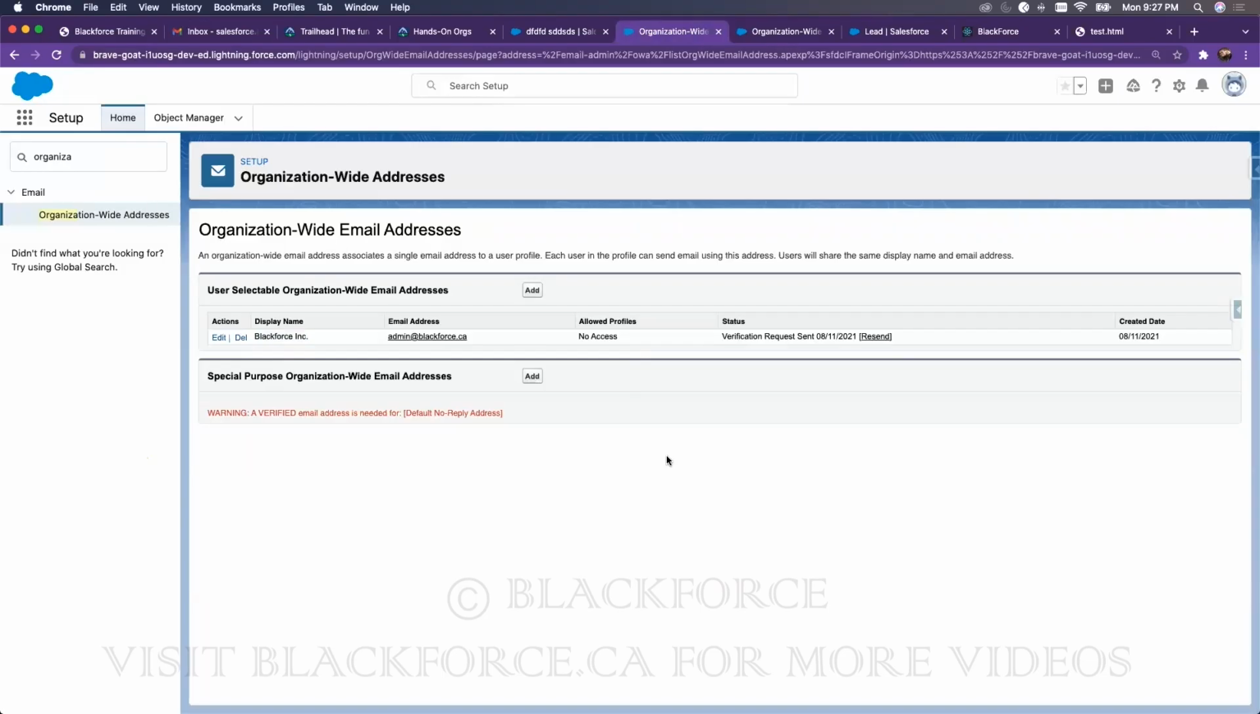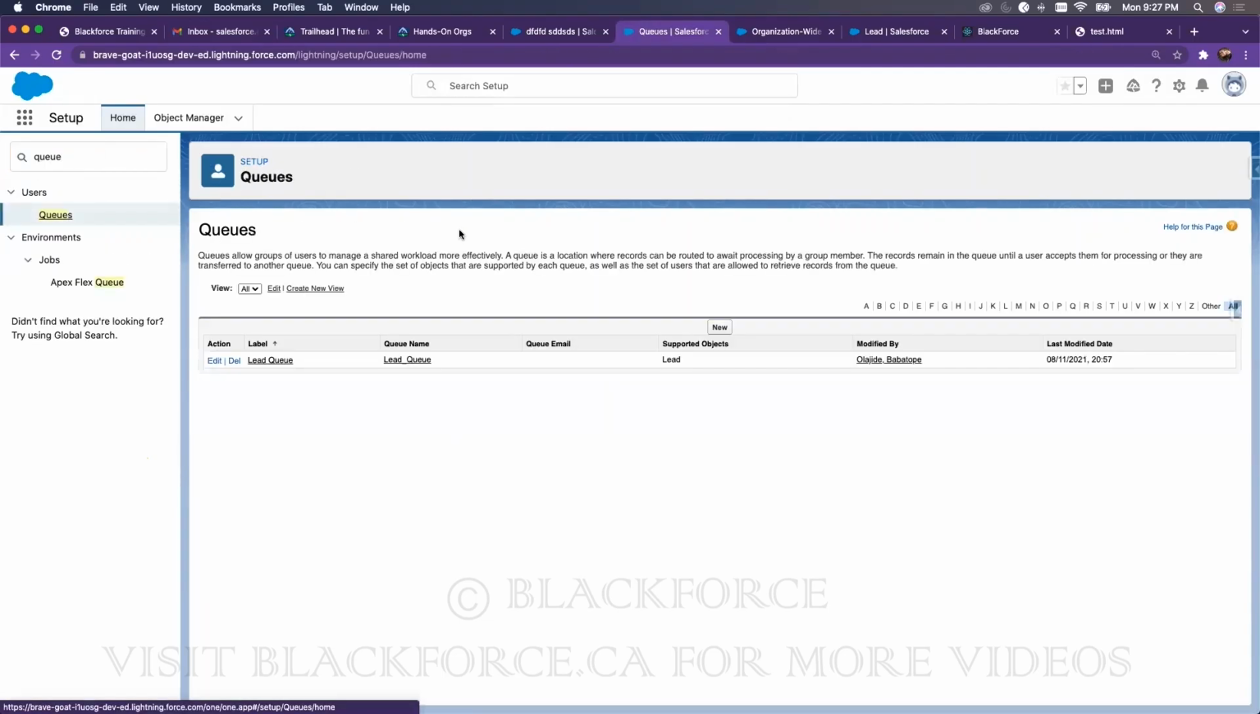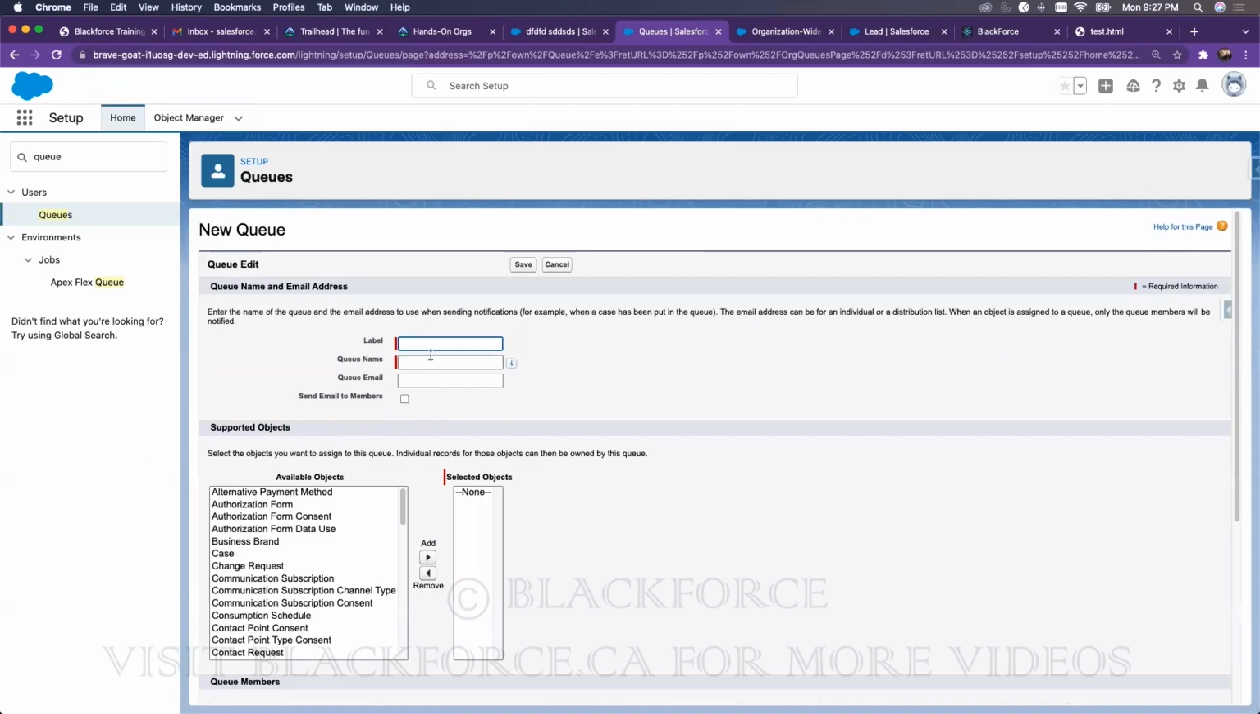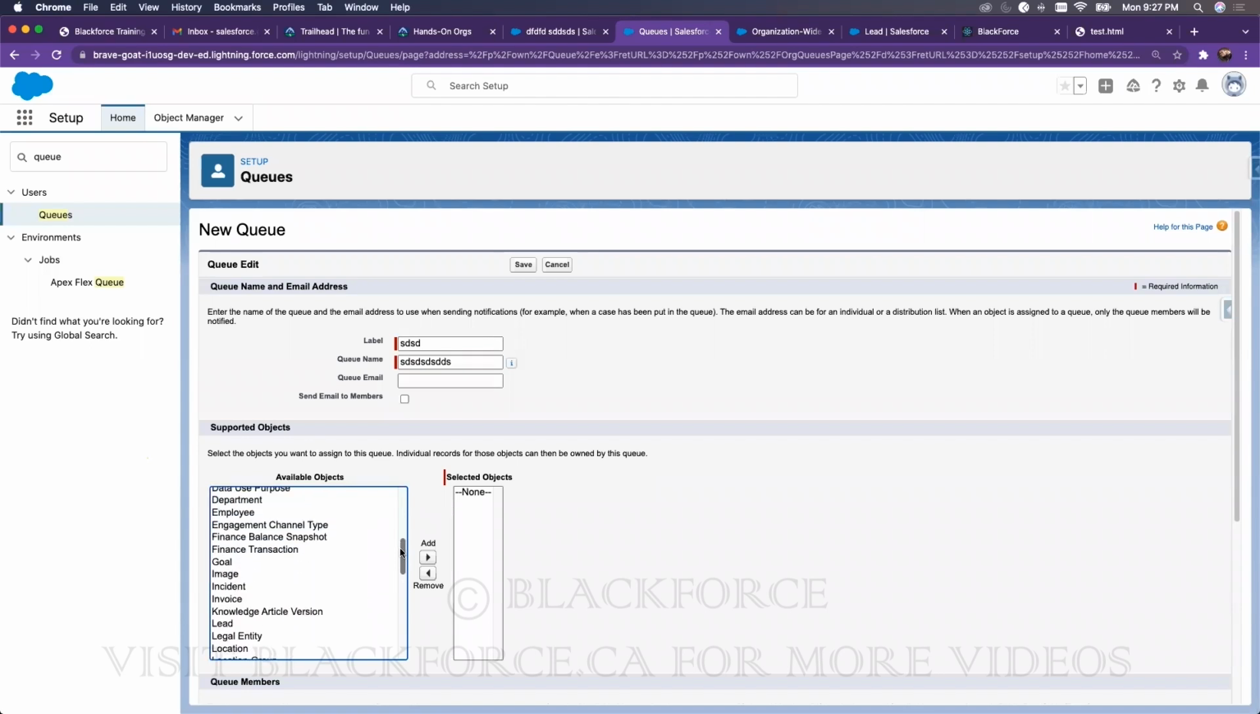Second question: can you create an object specifically for the queue, like maybe you just want to have one specific object where all the records will go in whenever it comes to the queue? No, when you're creating a queue, as you can see, it asks you to select available objects, right? And that's it. So if you want to select a custom object, you can go ahead and select it.